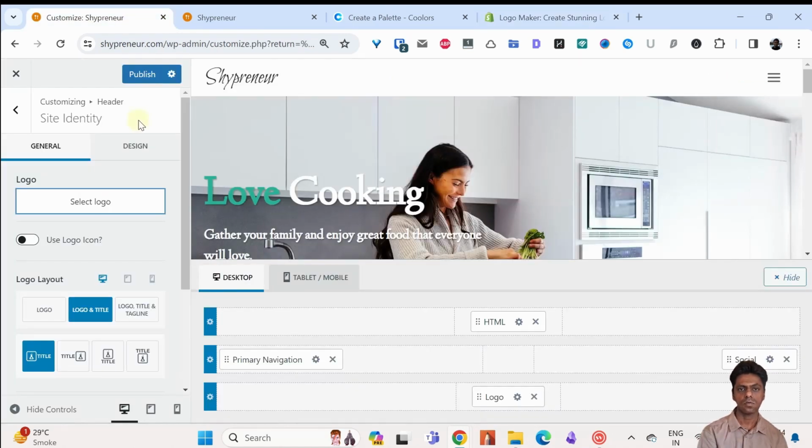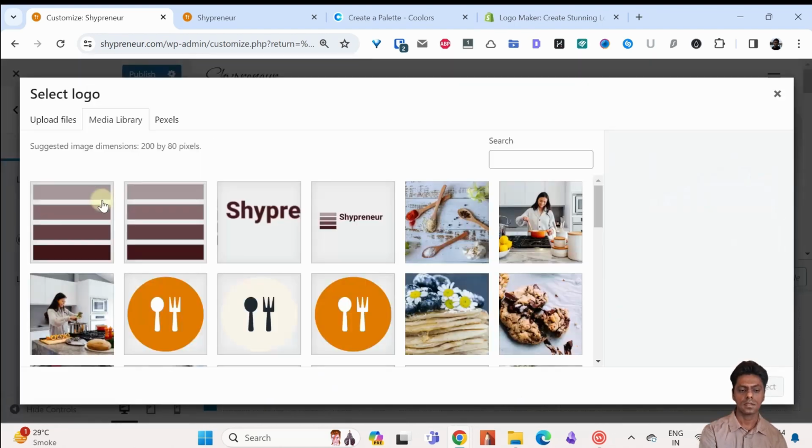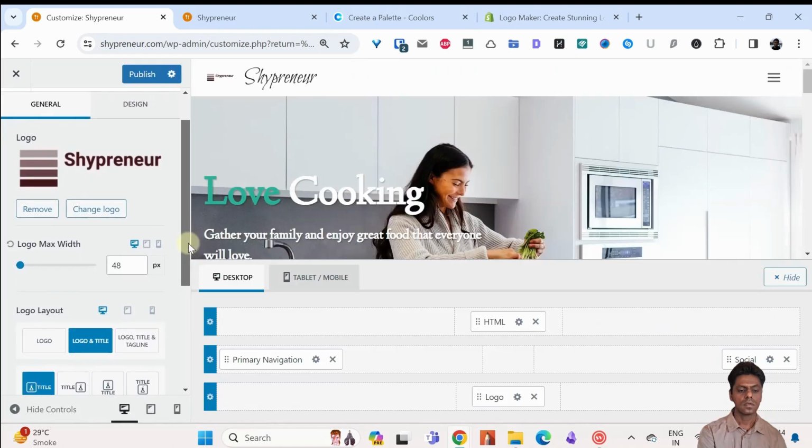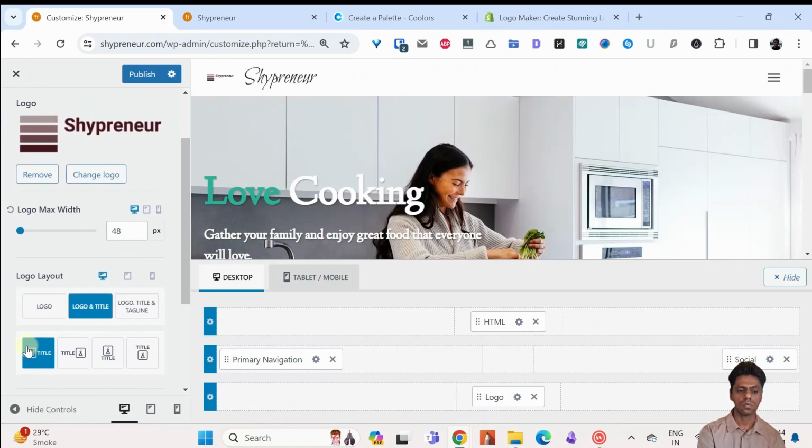Once you have created your logo and downloaded your logo, come back over here in your WordPress dashboard, customizing the header and select the logo that you created. In my case, I created this logo, so I can select that. You can change the logo max width, the logo layout. I prefer only keeping the logo, so I select this.